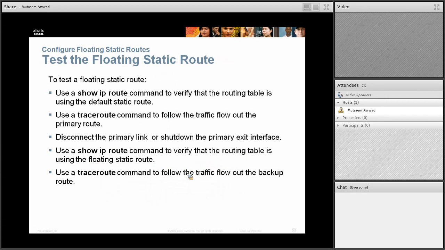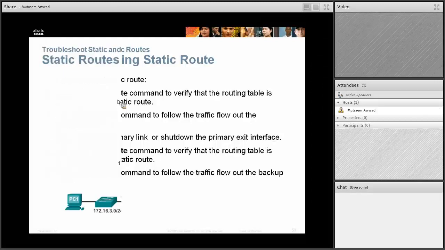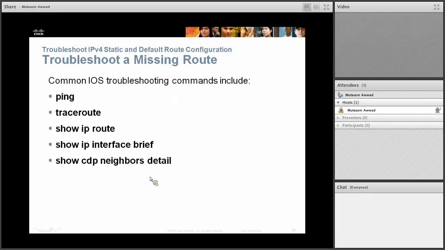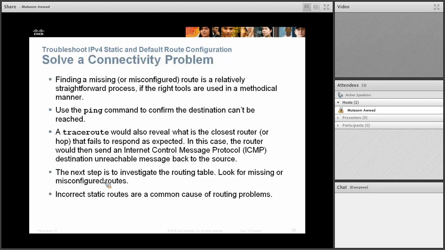How do you test a floating static route? Type show ip route, verify in the routing table that you have the original one. You can type traceroute, make sure the primary one is being used, right? Make sure that this is not connected. And then you can use any of these commands to troubleshoot. You can use the ping, the show ip route, show ip interface brief. By the way, it's a good idea to use these commands and look at the output and see what it's giving you so you'll know what you need them for, right?